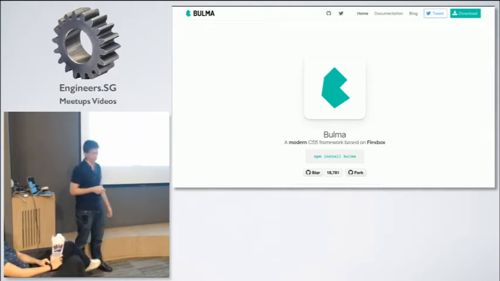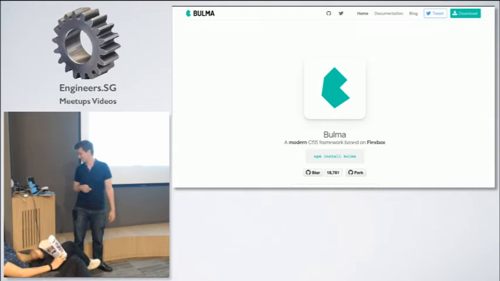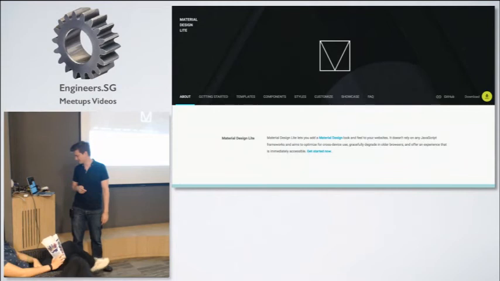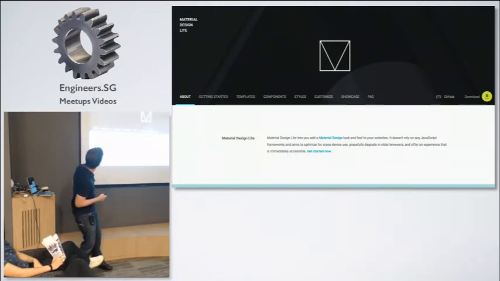It was unfortunate. Anyone use Bulma? Anyone even heard of Bulma? I haven't. There you go. Chocolate. Whoa. Material design lights.